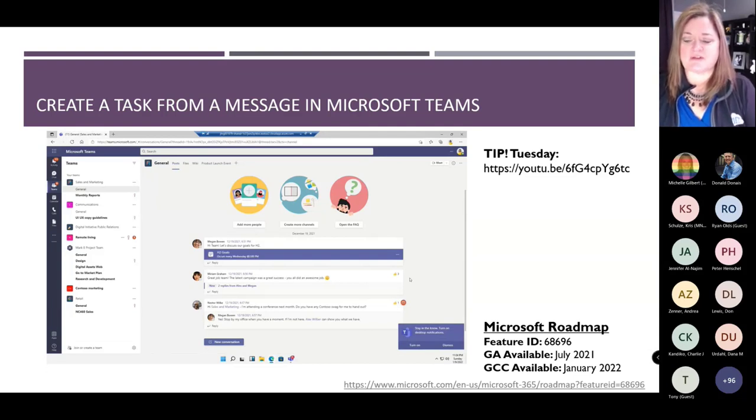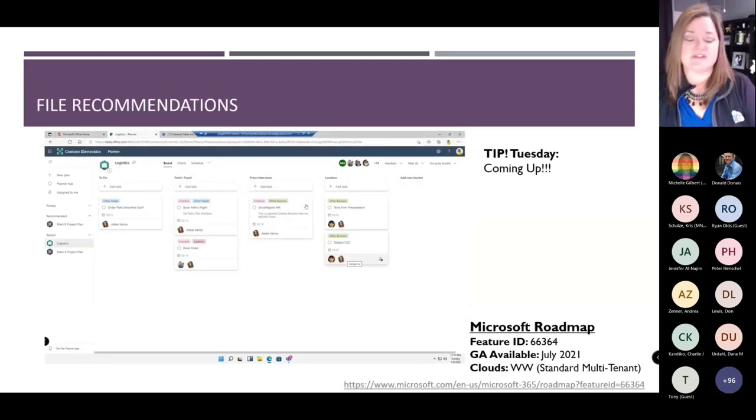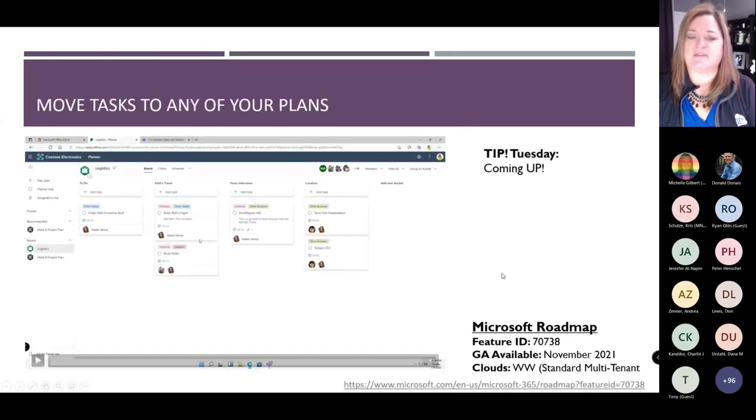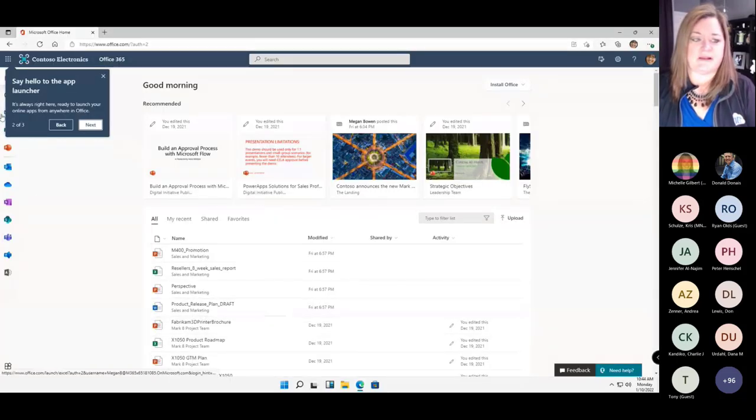This came from the Microsoft roadmap, and it's creating tasks from Microsoft Teams. Then I'm going to show you the file recommendations that are available if you have file recommendations. And then moving tasks to any of your plans. I'm going to show you that in a live environment. So these are the top, most recent things that involve Microsoft Planner.